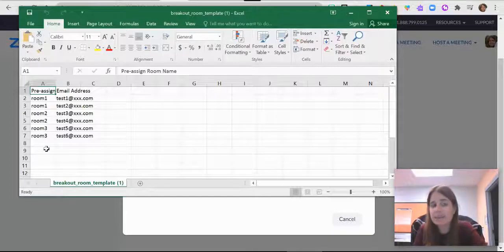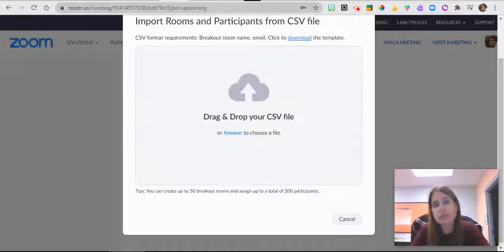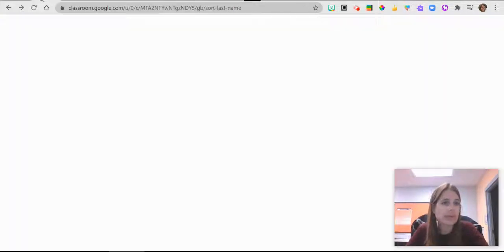So now you can add as many rooms in this column as you need, and this is where we will put our student email addresses. Okay, so we need room name and email address. So let's go into Google Classroom.